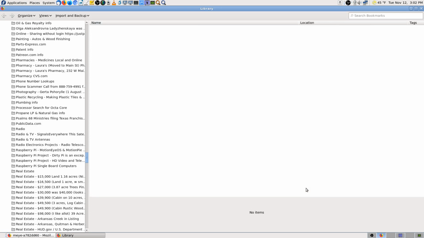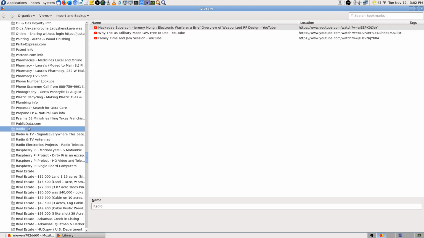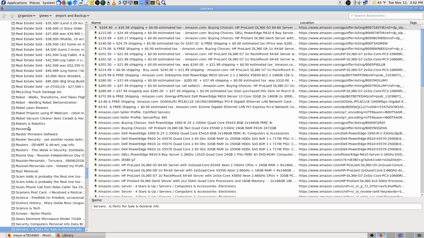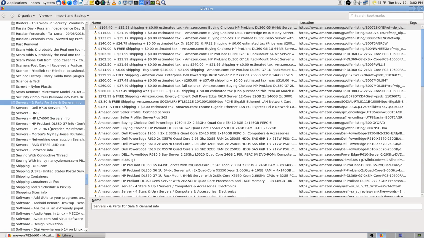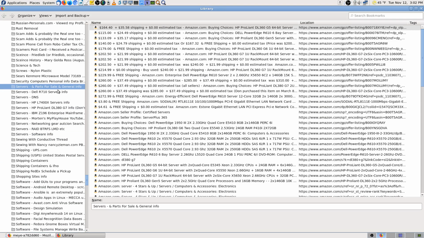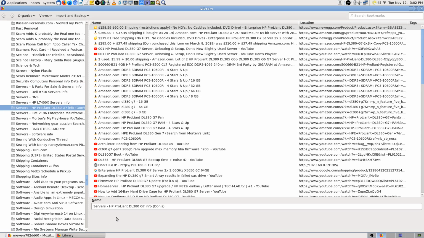When you just sit here and ramble on, let's see. I don't know if I've got all kinds of links for it. It's an HP ProLiant DL380 G7.